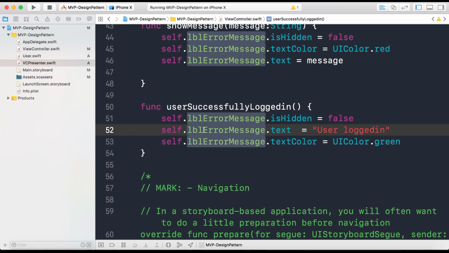So now this is MVP, and this is how you can interact with the presenter. The view or controller is only used to display the message to the user and get the user input, nothing else. All the logic will be written in the presenter class, and model is completely hidden from the view controller, or you can say view, in case of MVP design pattern. Now one more thing, how you can access the user model data.